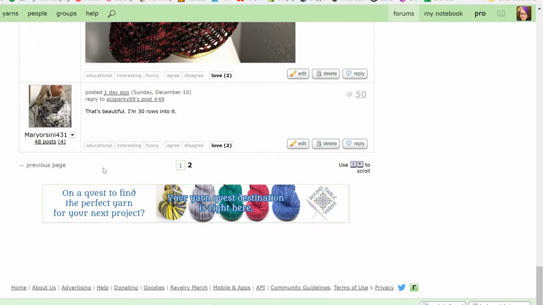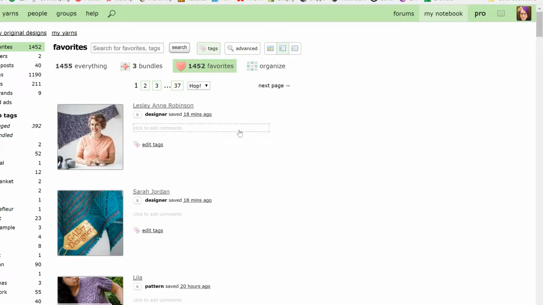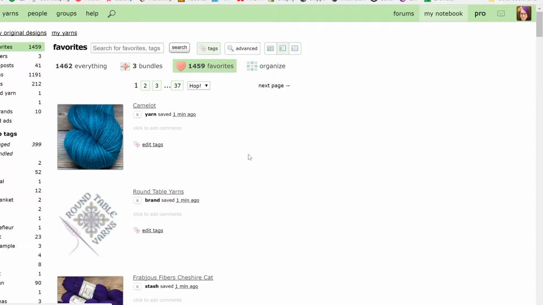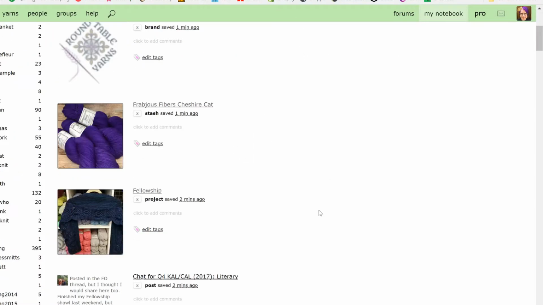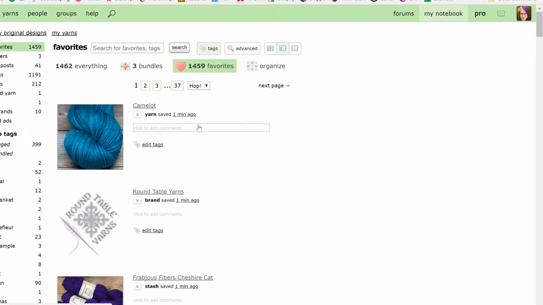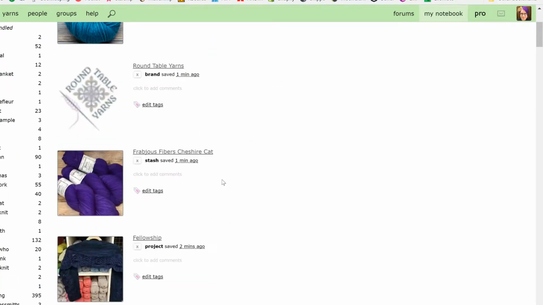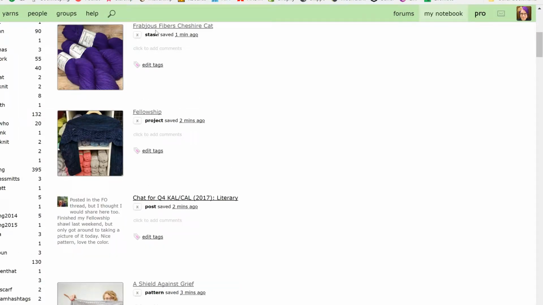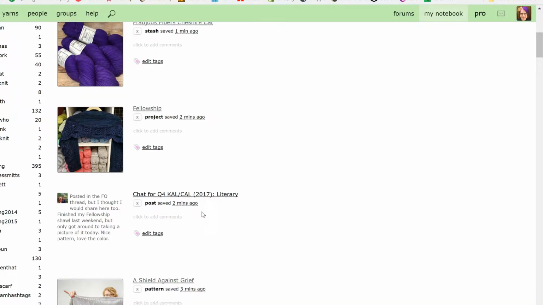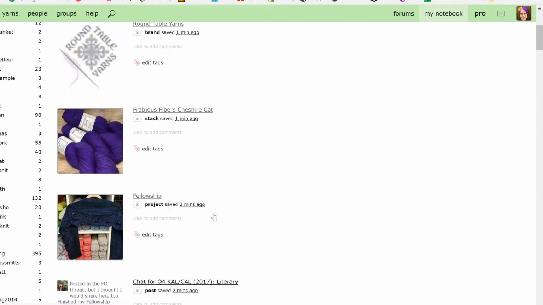So I've just added all of these items to my favorites. If I go back to my list and I refresh this page, it will show all of those things that I have just added to the list. So there is the yarn base, the yarn brand, the stash entry, and you can tell what each item is. It actually labels it. Here's the project, a forum post, a pattern, and a designer.